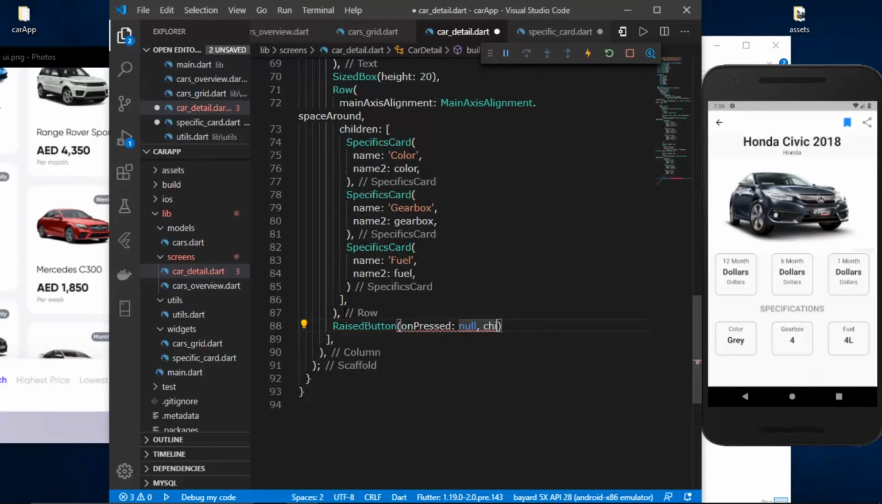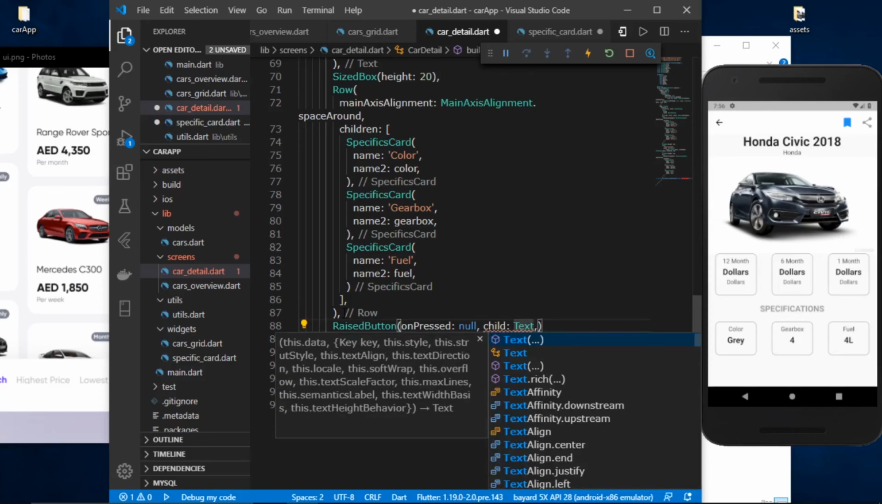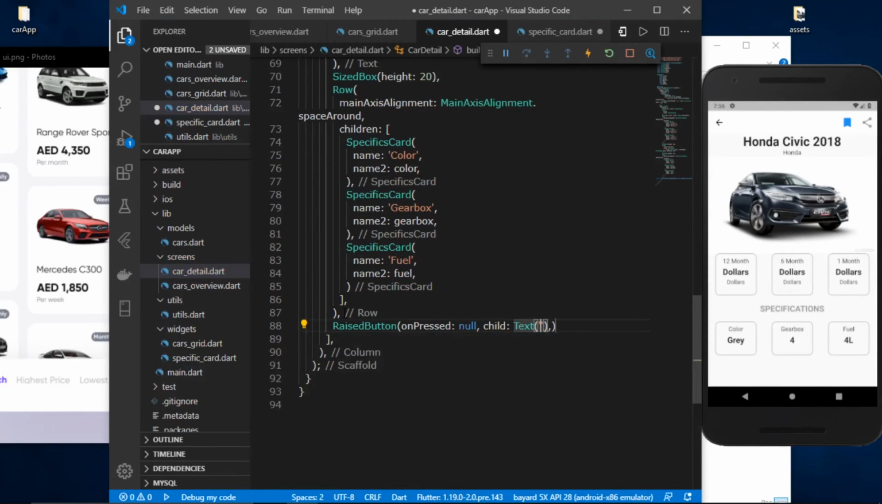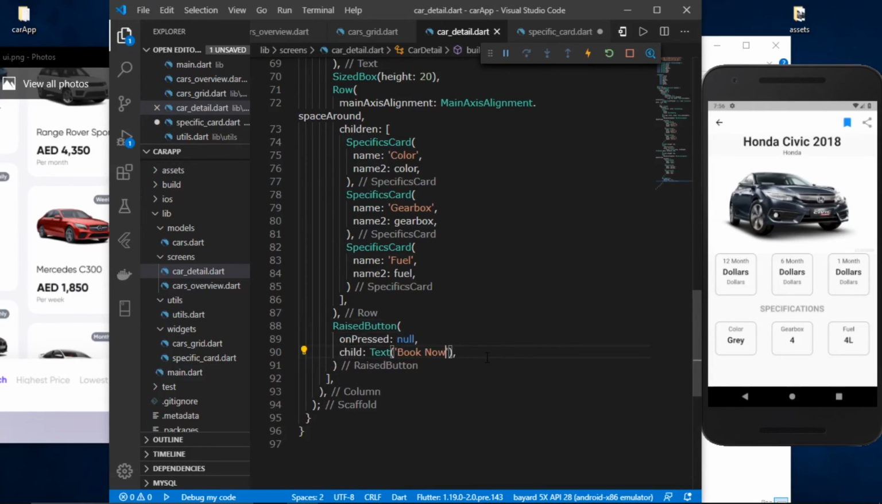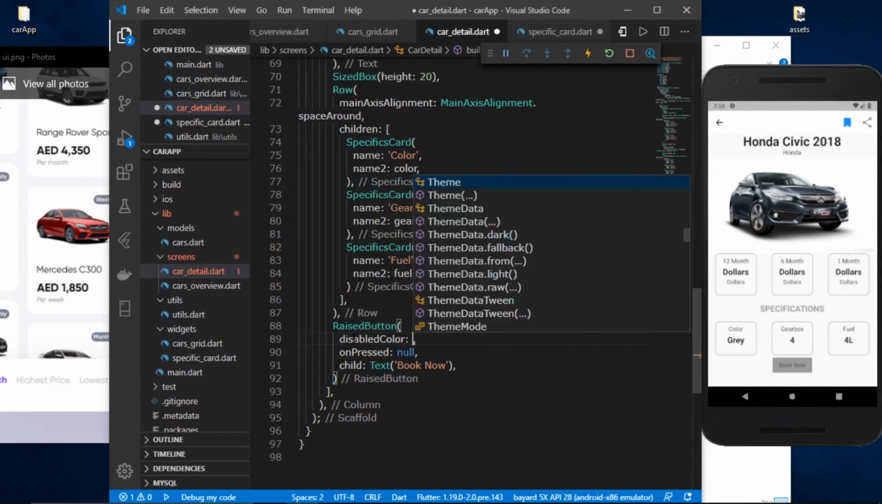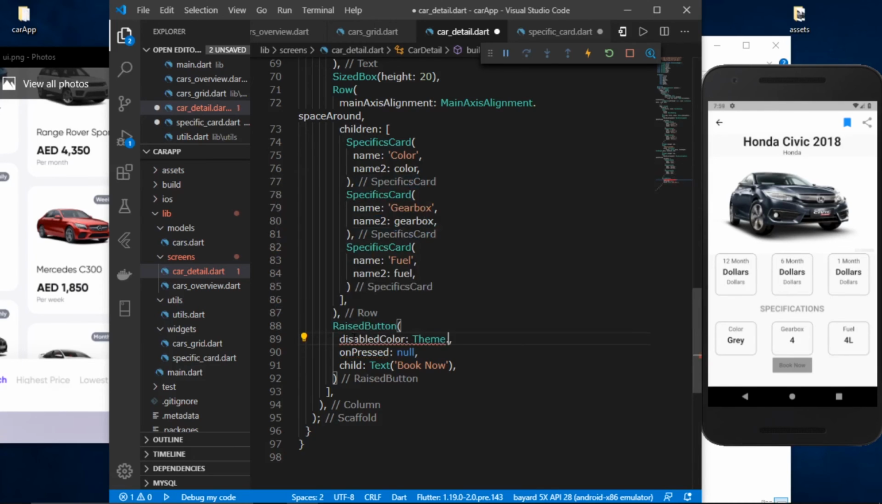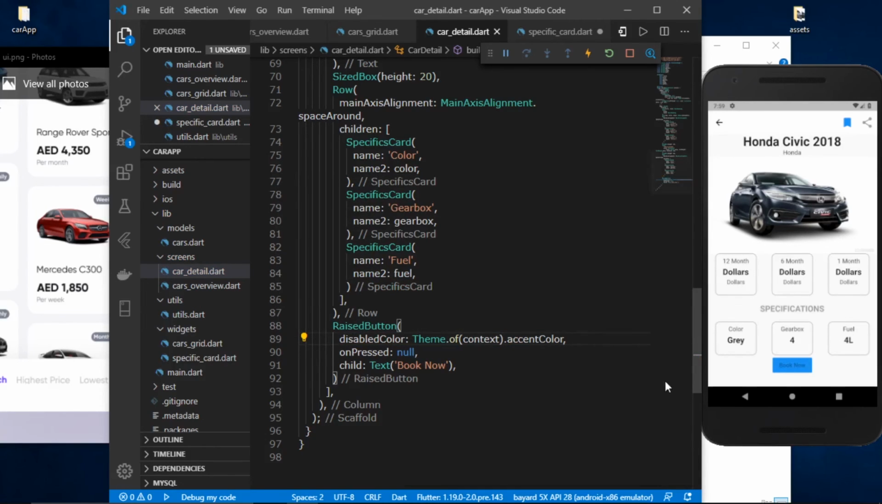And also give it a child, and take the text widget, and that will be maybe select this car, or maybe book now. Yes, so book now. Let's save it, and we should get a button over here, but it's small. And we can also decorate this button. So I'll add disabled color, and it would be Theme.of(context).accentColor. Let's save it, and now we have the color.